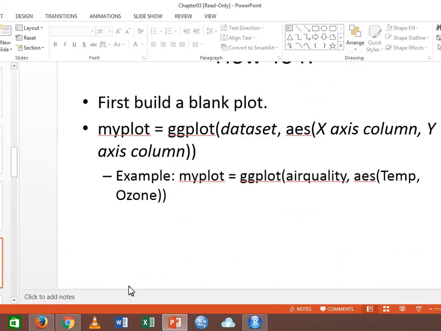So be sure you turn on the library, or you will get a ggplot function not found. You don't have to call it myplot. You can call it whatever you want. You can call it this is a scatter plot. There's no spaces in the name. Try to avoid spaces at all costs when it comes to variable names or data set names. Don't use spaces. You can call this whatever, but I'm gonna call it myplot.